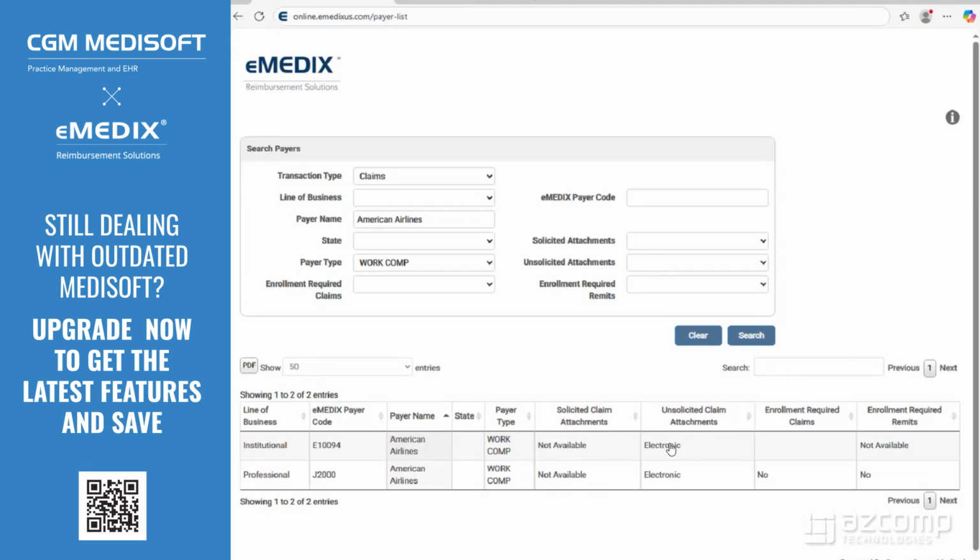If it says electronic, it might say not available for some of the payers that you look up. What that means, you can still send your claim electronically over to eMEDIX. It just means that the attachment that you place on the claim is going to be dropped to paper by the clearinghouse. So electronic means it'll be sent electronically to the insurance. Not available means it'll be dropped to paper. And then the appropriate fees will be applied depending on which method you're doing.